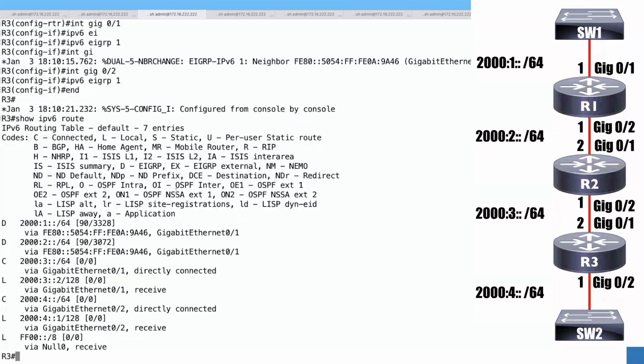And again, networks that have been learned via EIGRP, they're indicated with the D flag. And here we're on R3, we've learned about 2000:1::/64. That's the network off the top of R1, going from R1 up to SW1. We've also learned about 2000:2::/64. That's the network between R1 and R2.